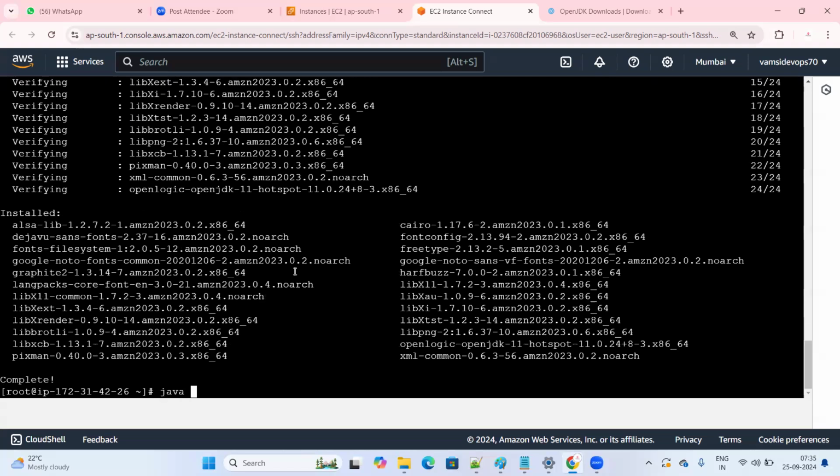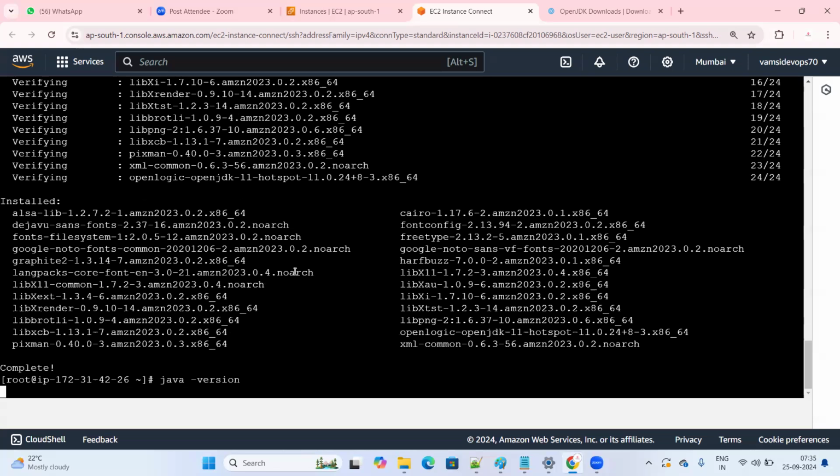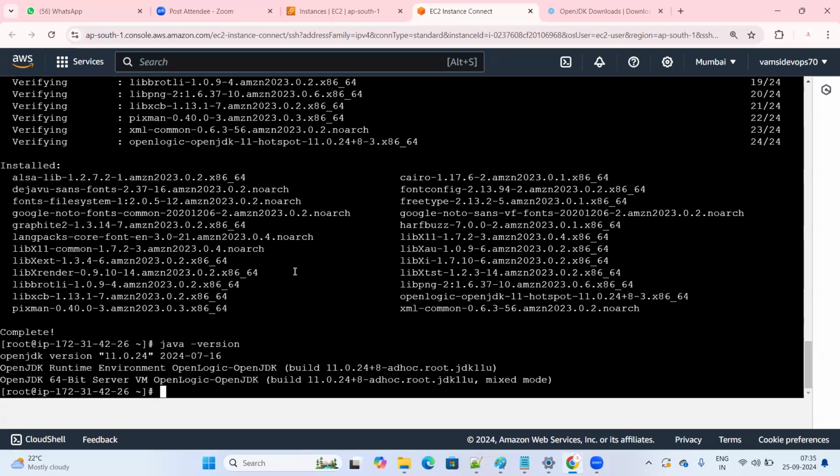Yes, Java is installed. How to verify whether Java is installed? We can run java space hyphen version. Got it. And you can see the Java version installed here is JDK 11. OpenJDK version 11.